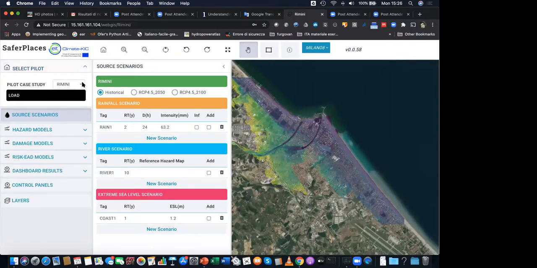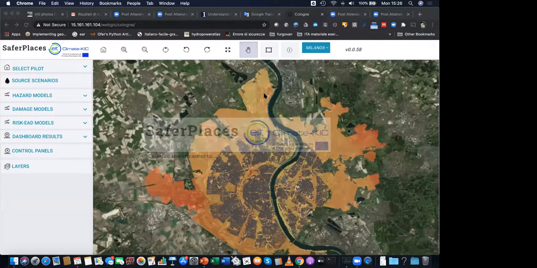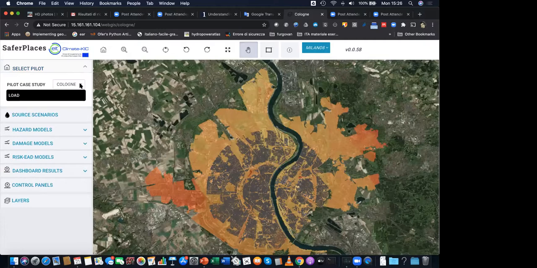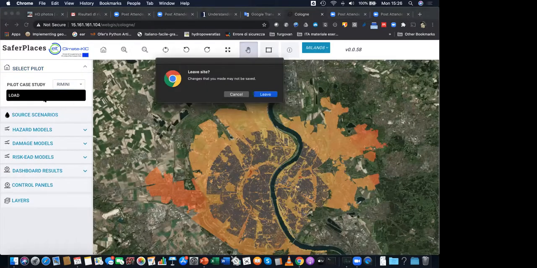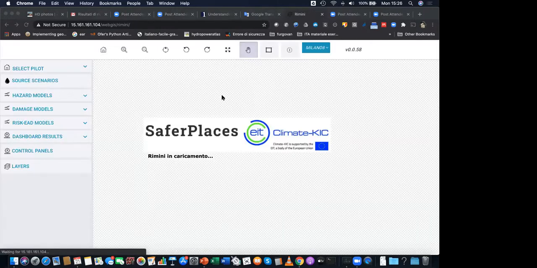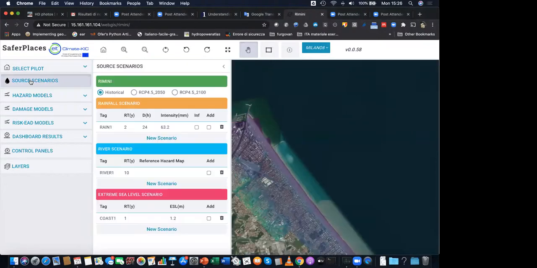First of all, the user can select and switch between different case studies. For example, here we pass to the Cologne case study. So you can switch between multiple cities or areas of interest. And in the first task pane, which is the most important, this gives the end user the possibility to generate the 3 flood hazard scenarios: pluvial, fluvial, and coastal.